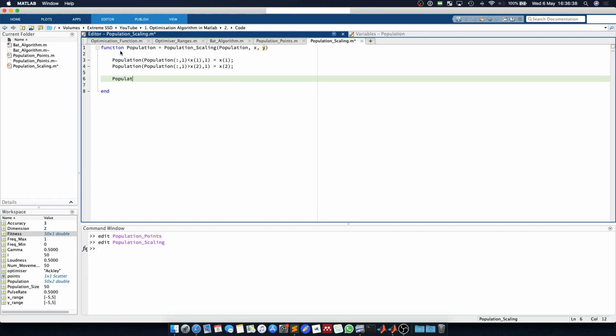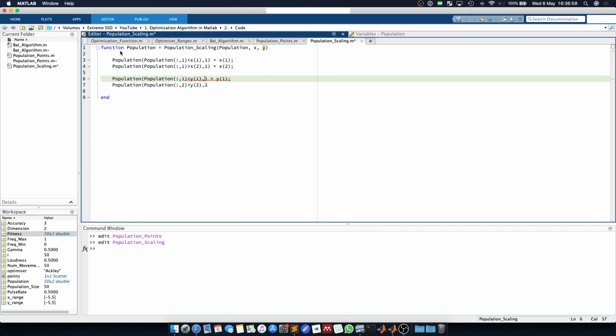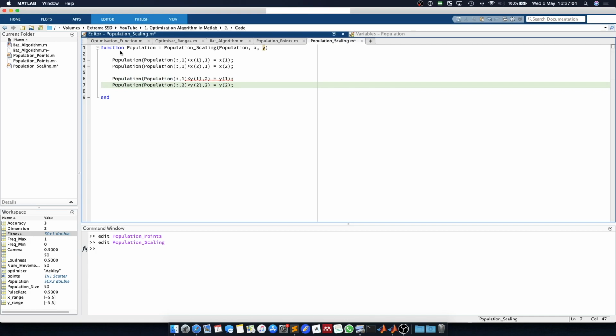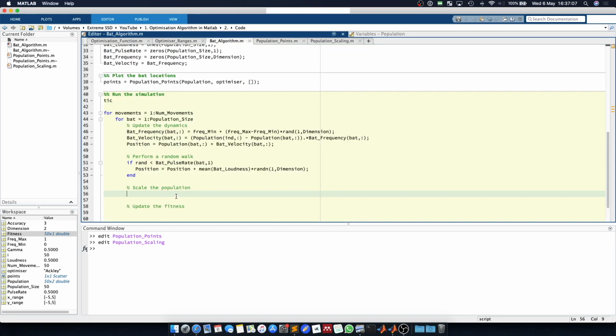And we're going to do the exact same thing for the second column. So if all in the second column are less than y1, we're going to make that be y1. And this is how we are just going to ensure that we do not exceed our search space. So let's jump back to our BAT algorithm, and we're going to say population is equal to population scaling. We're going to apply our population, our X range, and our Y range.